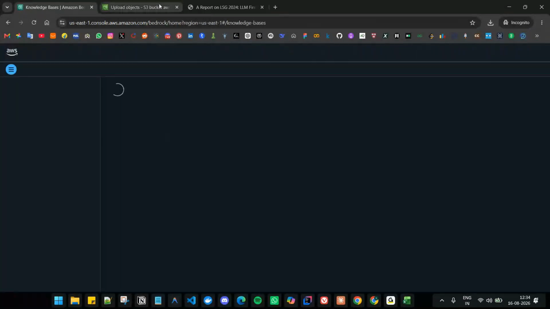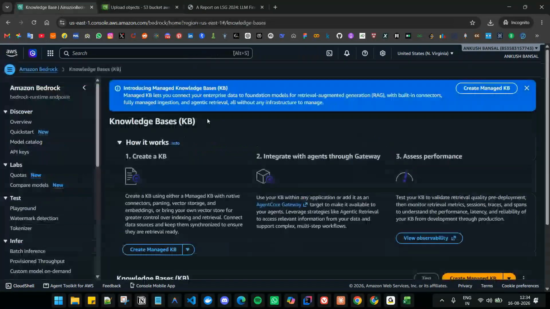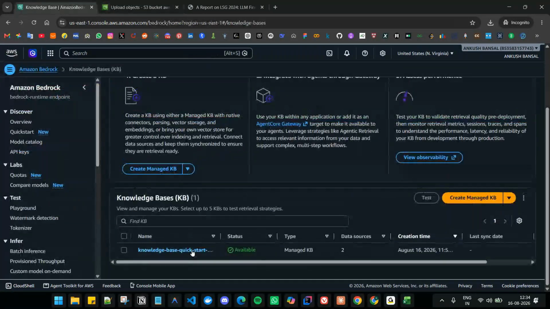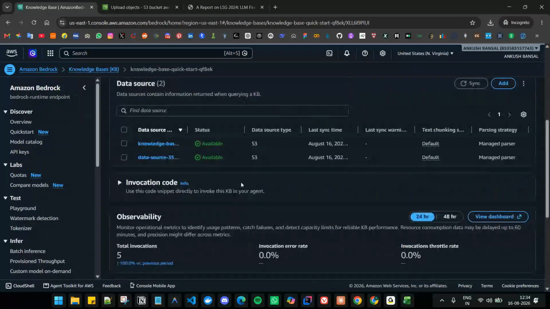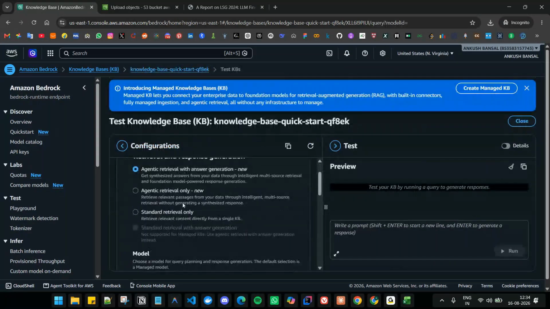Okay, this file has been uploaded. In the knowledge base, instead of using the previous S3 bucket, we'll use the new S3 bucket. It has also been synced. We'll try it once. If it doesn't work, we'll move on to the standard.